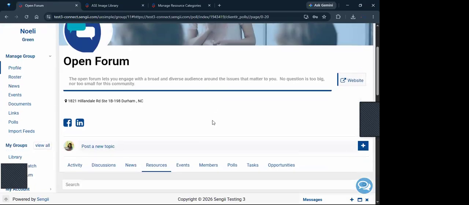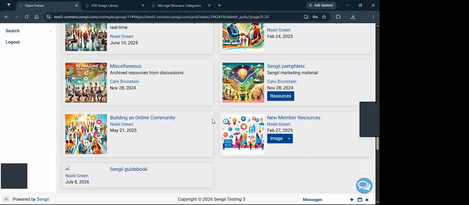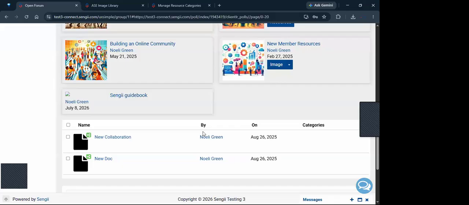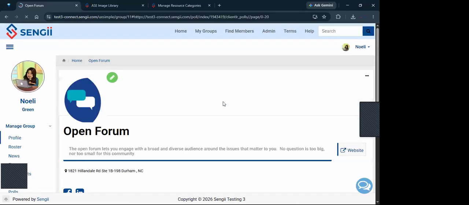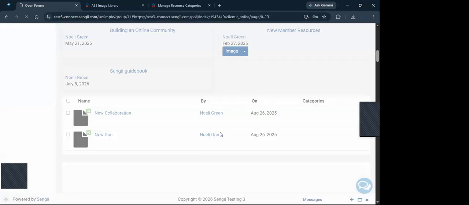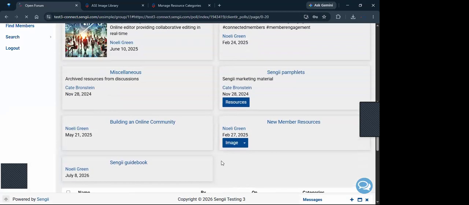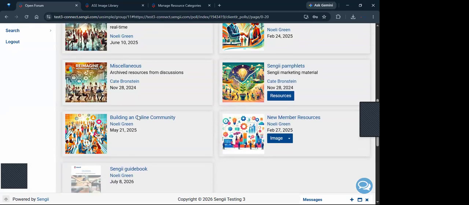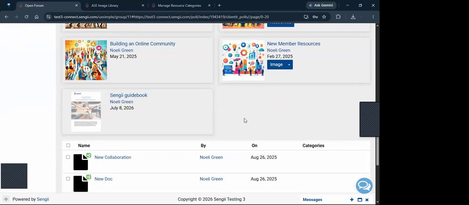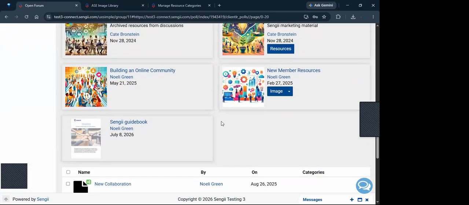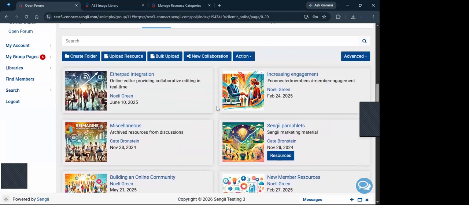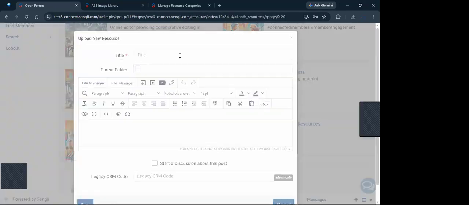And then, let's go back and see our guidebook here. It's probably going to take a second to give us that preview. There we go. The next thing that I wanted to show you is that you have the option of creating collaboration documents within your resource area as well. And to do that, I go into create a new collaboration.